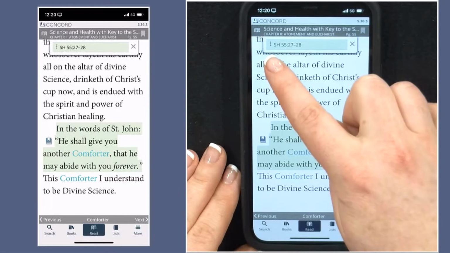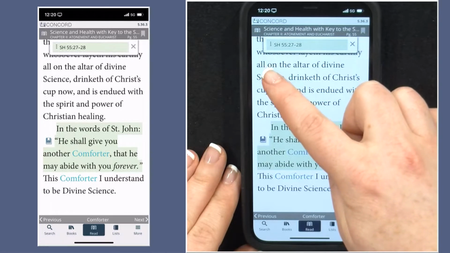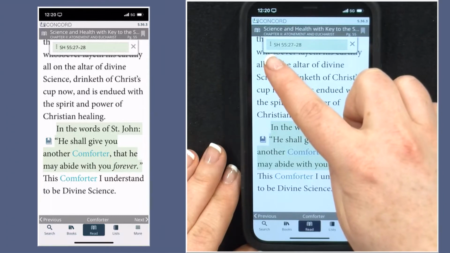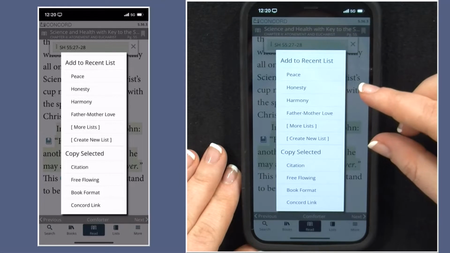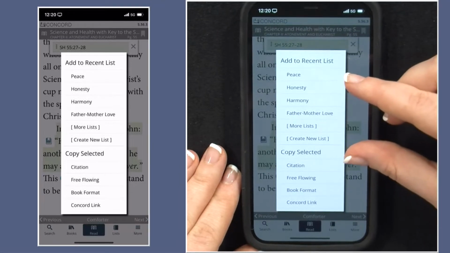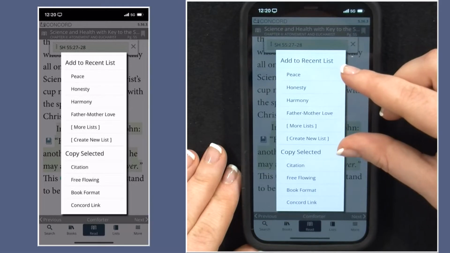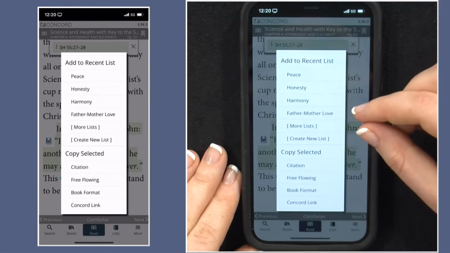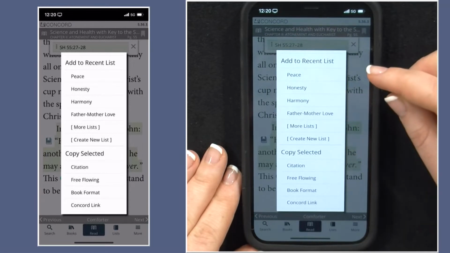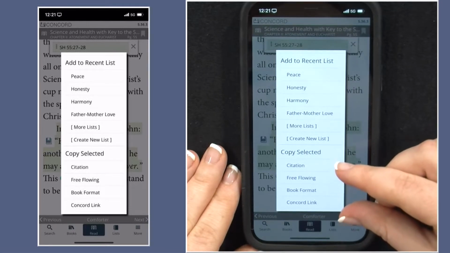Next, you're going to tap on the three-dot icon, which you may remember from the slide that Will walked you through. Tapping on this icon is going to open up a menu. Now we have our menu open, and you'll see there are two distinct sections of this menu. The first is Add to Recent List. This is a way that you can save the passage within your Concord account, and Kristen is going to walk you through how to do that, so I'll leave that one for now. We're going to focus on this bottom section, Copy Selected.